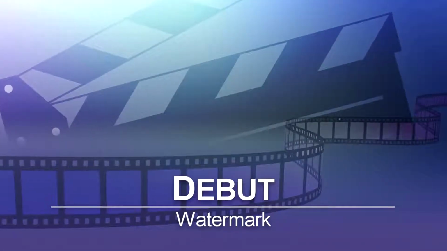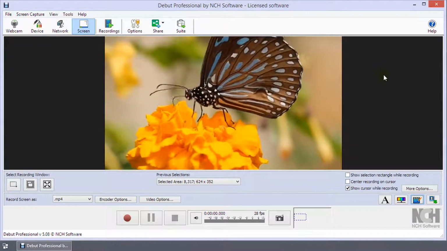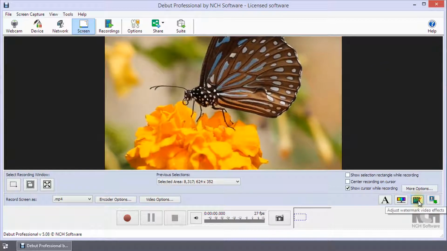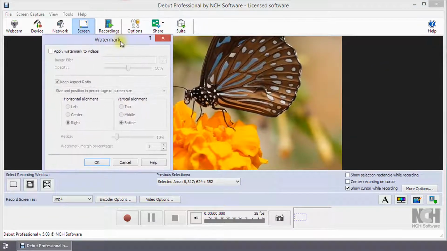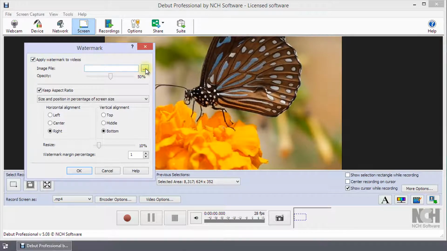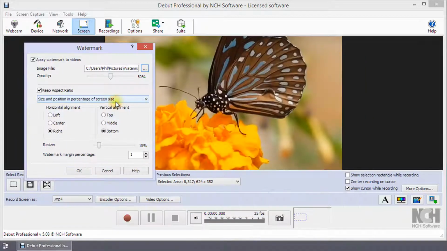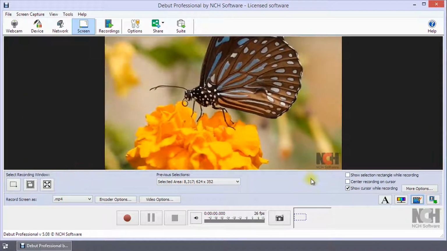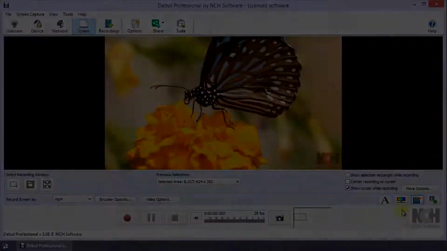Watermark in Debut. To apply a watermark to your video, click the Adjust Watermark button beneath the preview screen to open the watermark dialog. Select Apply Watermark to Videos, browse to your image file, adjust the settings, and click OK. Continue watching this tutorial for additional details on adding a watermark.